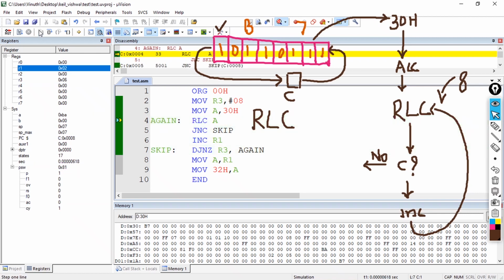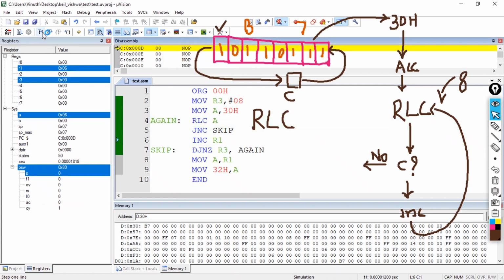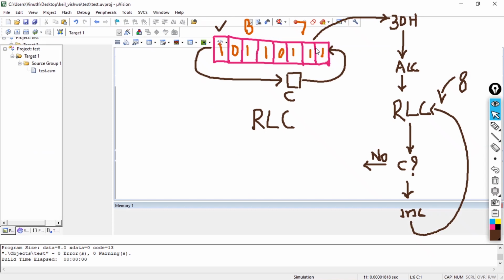So after this operation, we have got the total number of ones to be 6, and the number of ones present in this 8-bit data is 6.